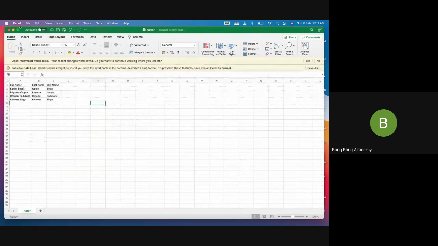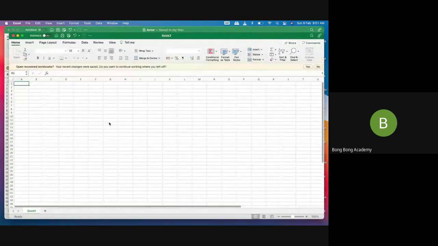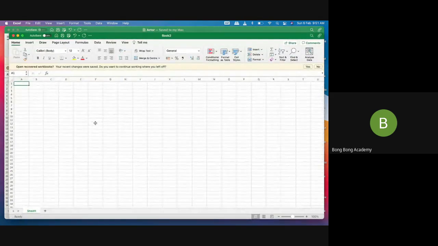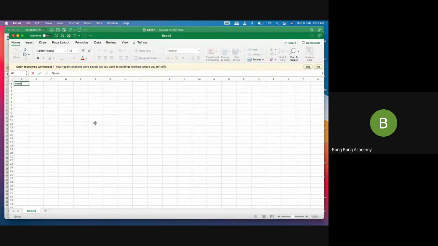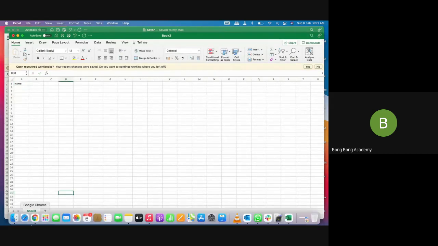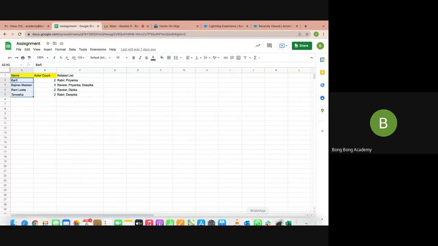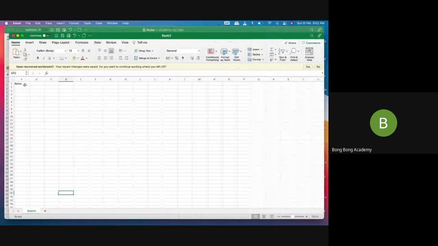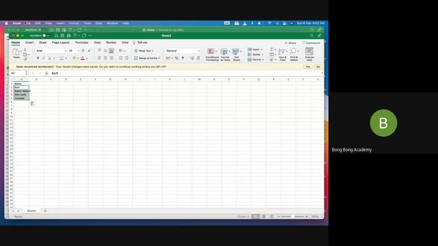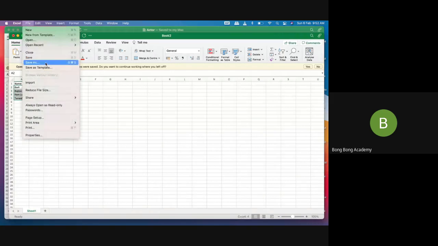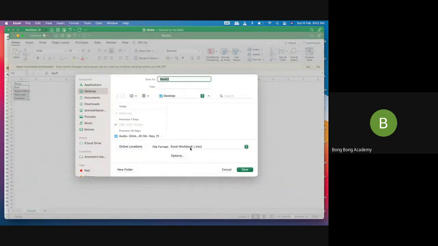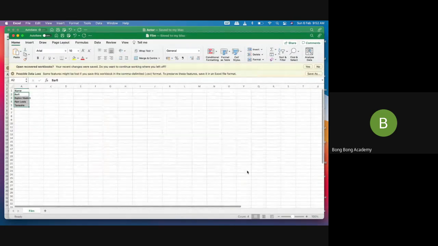This is done. I will now go and create a new file. Another file. Now I am loading film, right? Yes, I need that. I will go to my assignment sheet. This time I will jump to film. I will copy from here. Paste it on my Excel sheet. And go and save as. And I change this to film, CSV. That's it.